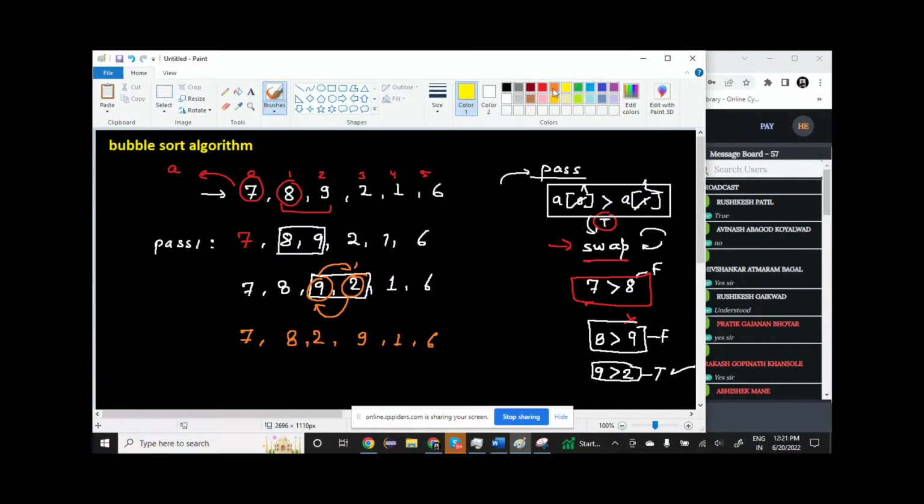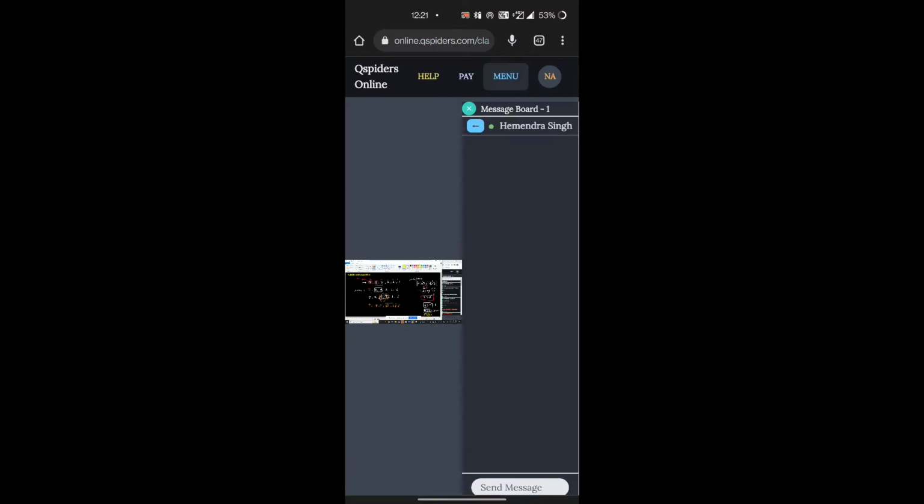Now what will you do? Again you will compare these two numbers. 9 greater than 1. What do you think? True or false? It is true. True means swap. Again you will swap it, 9 this side, 1 that side. So your array will be like 7, 8, 2, 1, 9, 6.